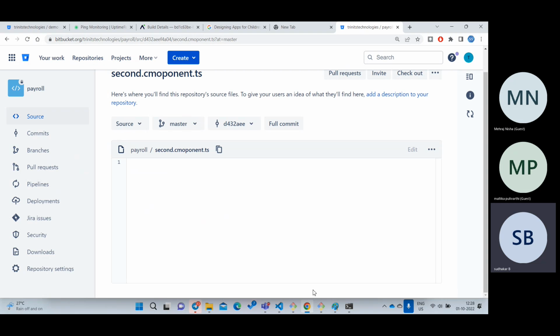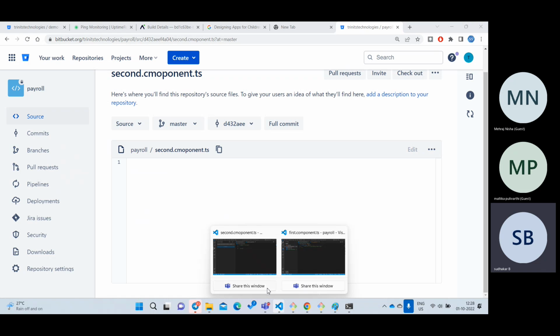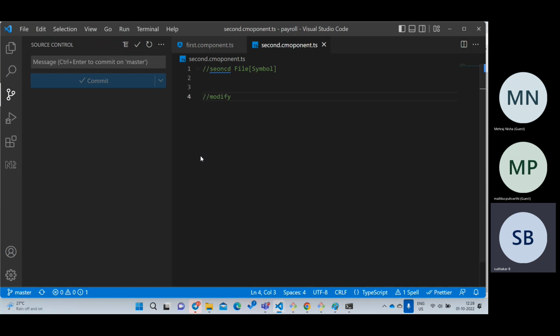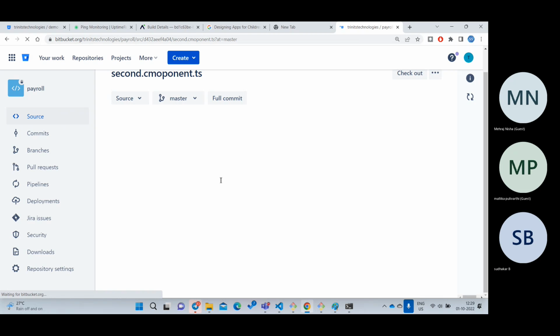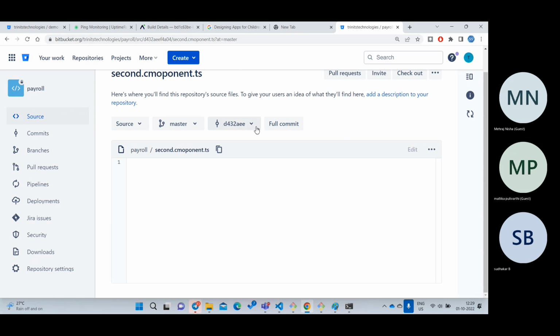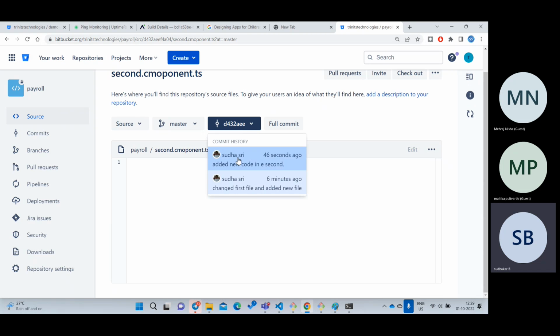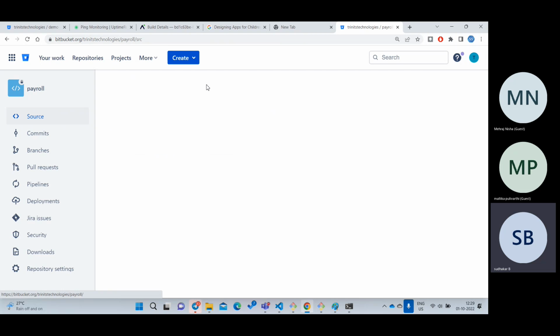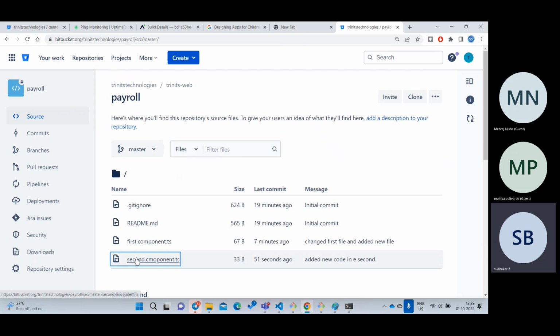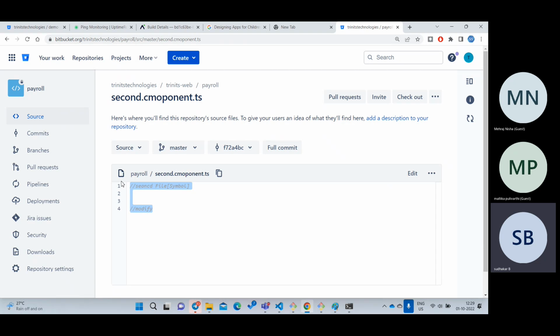What is the code I have written? Push. Let me reload it again. Currently I'm opening this one. I don't want to show these commits. Let me go to the payroll project. Let me open the second. See, there is a file added like this.